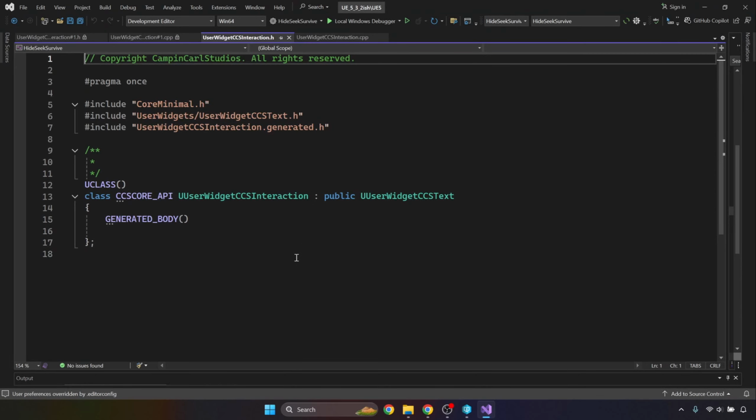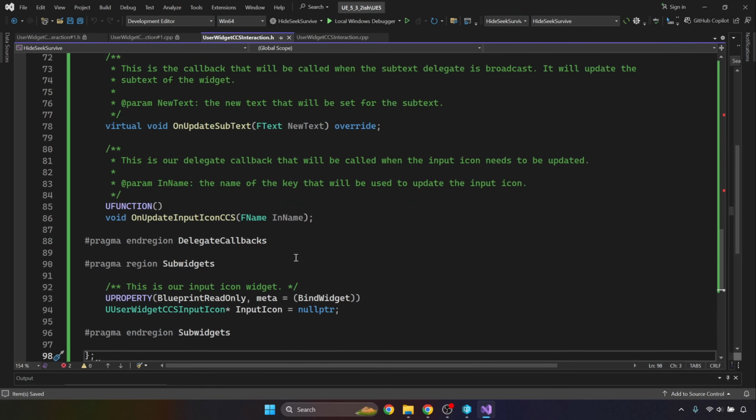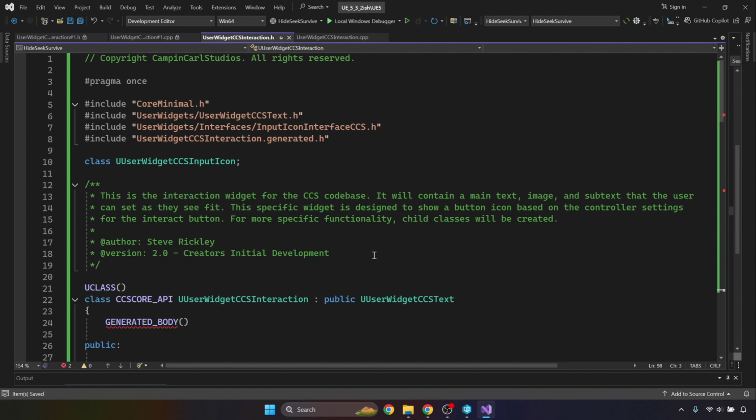So back in C++, we're going to update the interaction widget that we have here. And as you can see, it derives from our text widget. So it already has that main text and subtext, basically all that information in there. And note that we have the interface for input icon in the header. And we also have the user widget CCS input icon forward declared. So make sure you don't miss that.